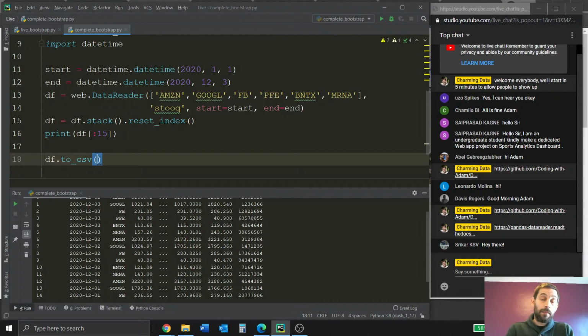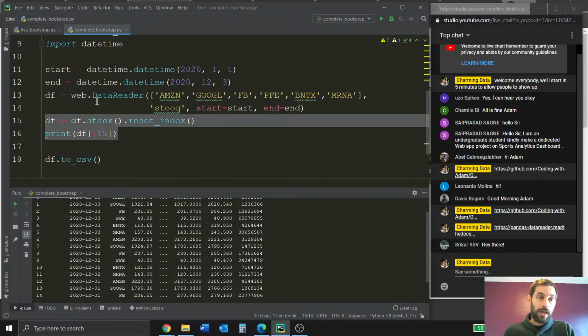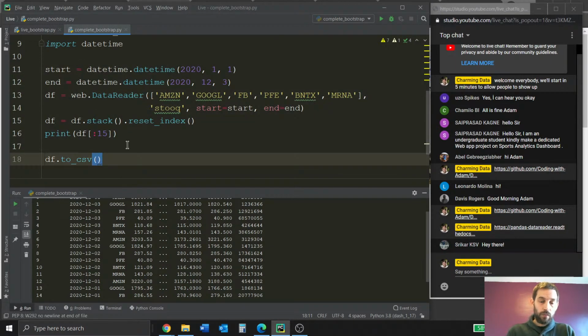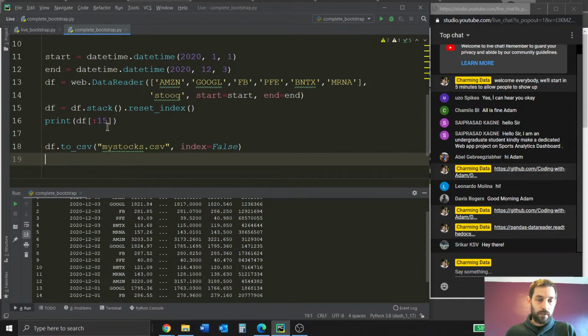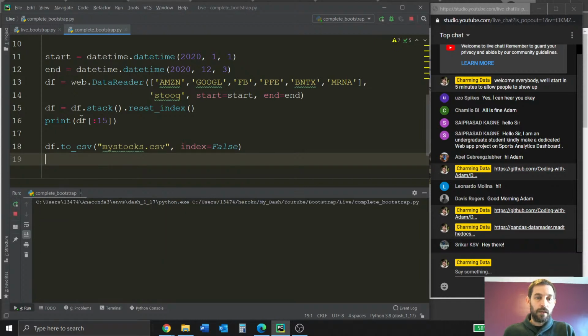If you have this app that you go live with and you offer it on the web, obviously you can just do this with the API. Just find out what is the maximum amount of requests you can do for the API. So we'll call this my stocks.csv. Don't forget that .csv, and we'll do index false. All right, let's save this. Let's run it again.